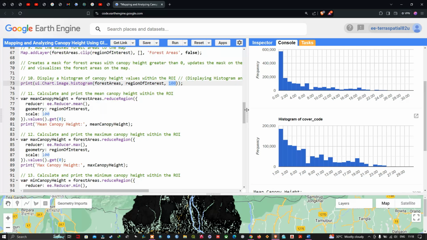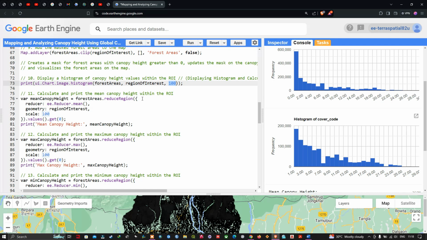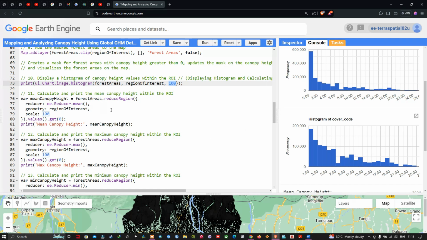Next we're going to find our mean canopy height, maximum canopy height and minimum canopy height. For that we define this variable called meanCanopyHeight equals forestArea.reduceRegion. We are using the Reducer.mean function to calculate the mean canopy height, and the geometry here refers to the region of interest, that is our study area, with a spatial resolution of around 100. And we set the values. In order to return the mean canopy height value, we define .values().get(0).